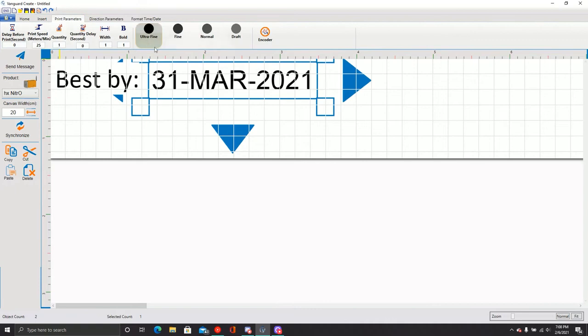Moving on to print parameters, this is where you can set the delay, speed of your print, the width, the boldness, your resolution, and whether or not you're using an encoder. Under direction parameters, you'll see we have our mirror, invert, and rotate prints, as well as setting your repeat print.